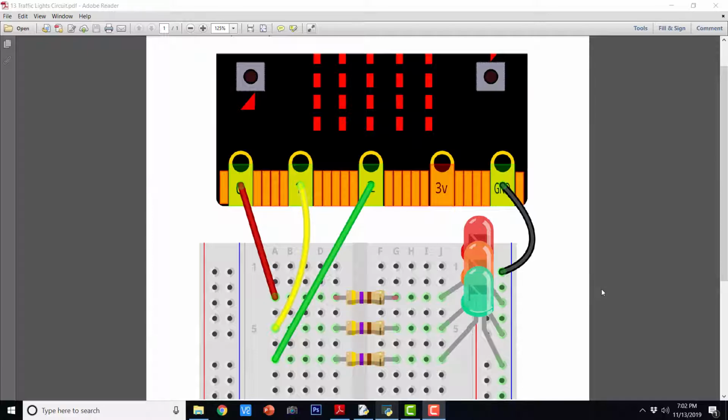In this video lecture, we are going to see the circuit for the traffic light using BBC microbit, LEDs and resistors. Also, we are going to see how to write a program for enabling all these LEDs to work as traffic light. So the circuit is very simple. This is the circuit diagram and it is available in the downloadable section of this video lecture.